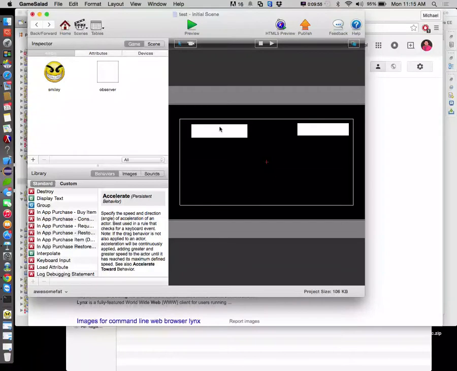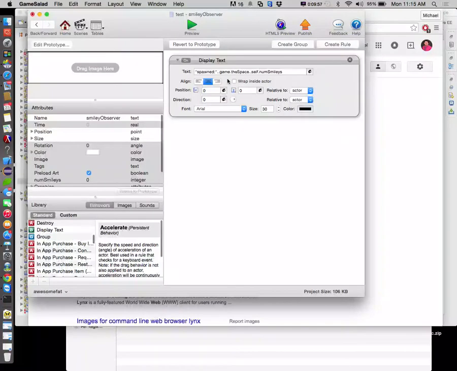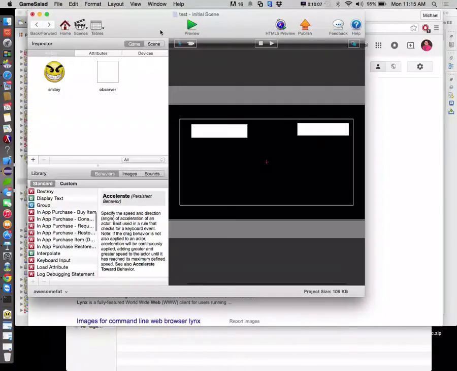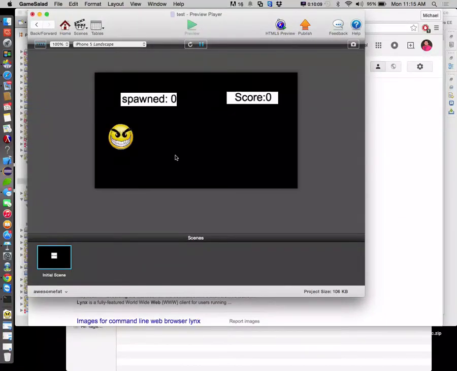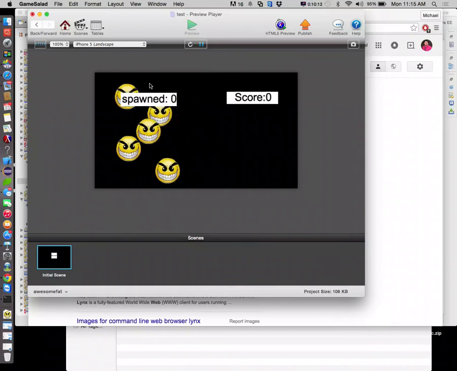All right, so this observer is just always going to display the current value of num smileys, whatever that is. We're never actually changing that value right now. So it's always going to display a 0 in our current version of the game. So now you see we have the space there. So it's always 0 right now.